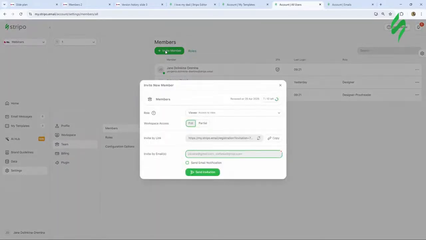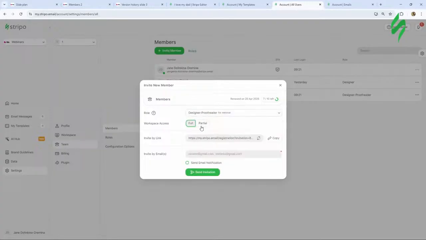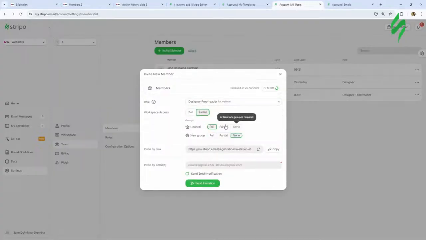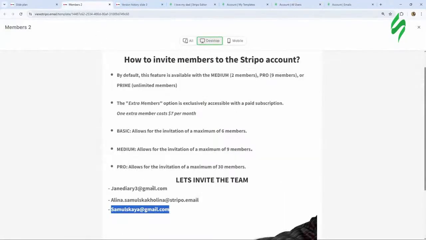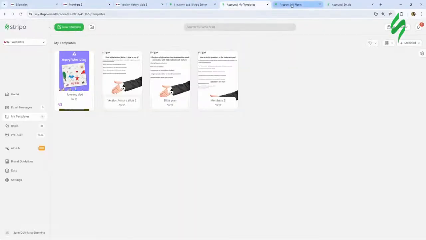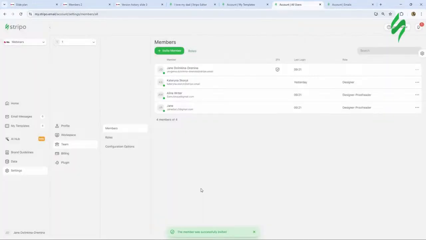And also I will invite another member, another account of mine, just to show you how it displays on your members' side. Okay, let's assign the partial general group and project webinars and my new email. Here is my email. Let's put it and send the notification.